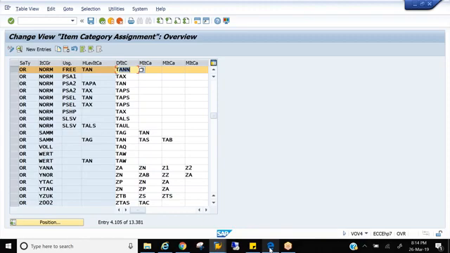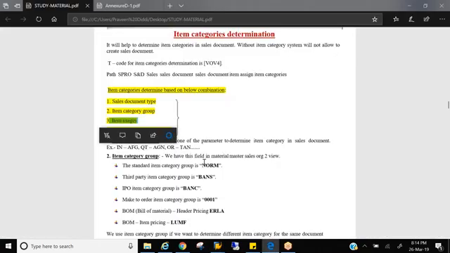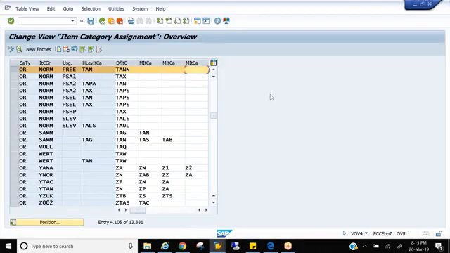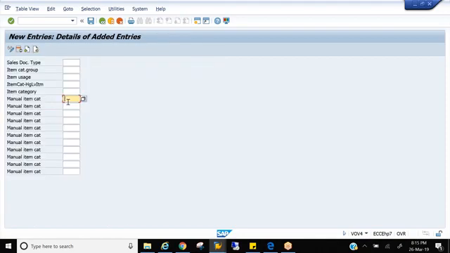But if you see here, there is something called manual item category. What is this manual item category? And in total, how many manual item categories do we have? In the interviews they also ask this question: how many manual item categories do we have? In total, we have 11 manual item categories. If you go to the new entries, you will see them. But what is this manual item category and how do we use it?